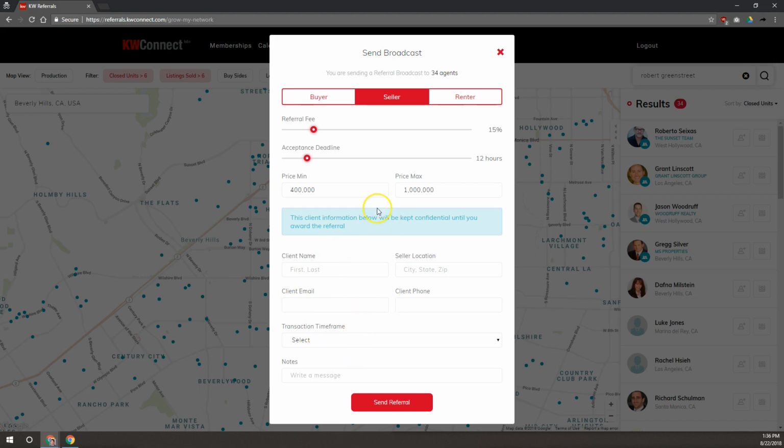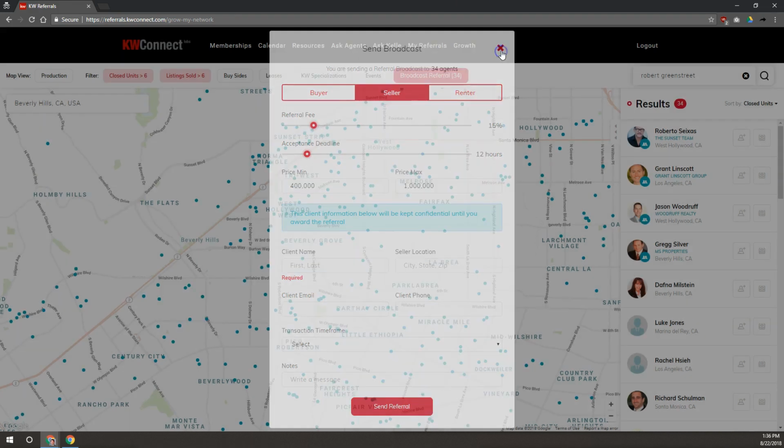But until someone responds to your request here, this broadcast, and you say, okay, you get the referral, this information about your client is going to be kept private so that they don't reach out and contact them outside of the system. So this is a great way, again, to get your referral request in front of lots of people, and then whoever has the best offer, best response, whoever responds soonest, whoever actually responds, there's a lot of people that aren't going to respond, you could award that referral to, and then they would get this information down here, and you would click send referral to send that out. I'm not actually going to do that because I don't want to contact these 34 people as Scott.